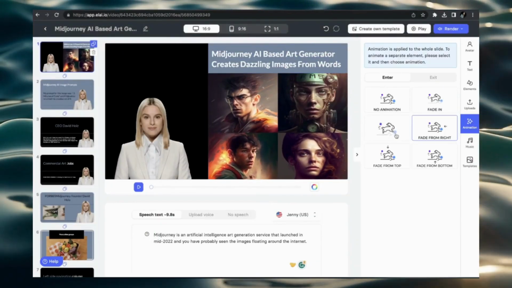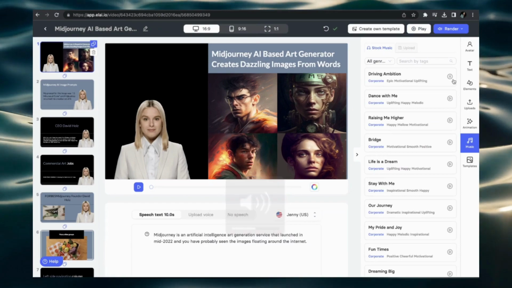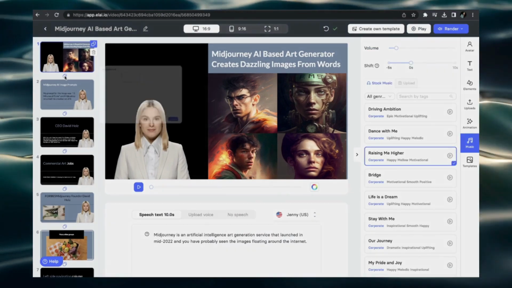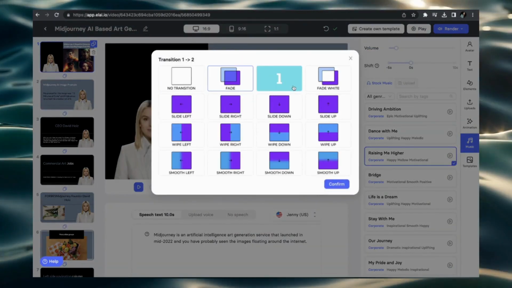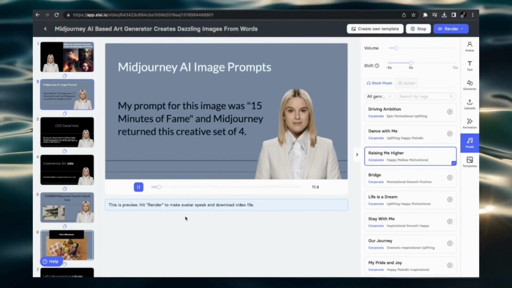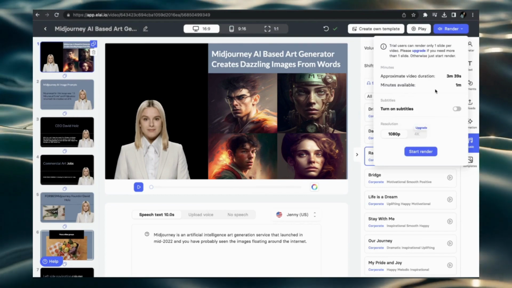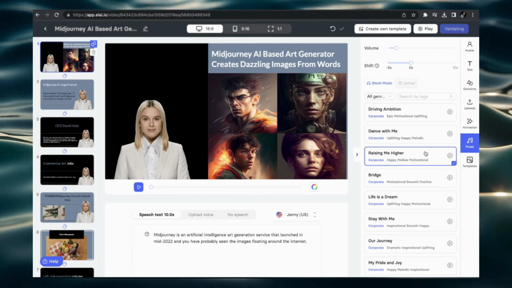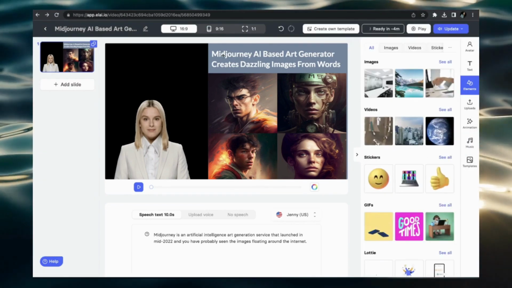Add animation. Also, you can add music to your video. You can add transitions to your slides. When everything is set up and looks perfect to you, select the render button for rendering. It will take a few minutes to complete, and then you can download your video.